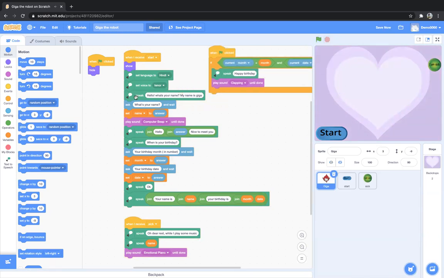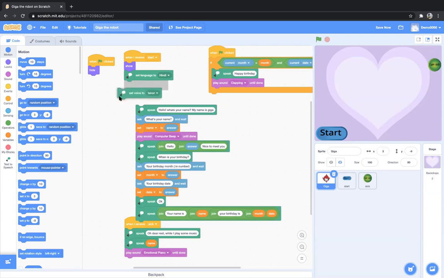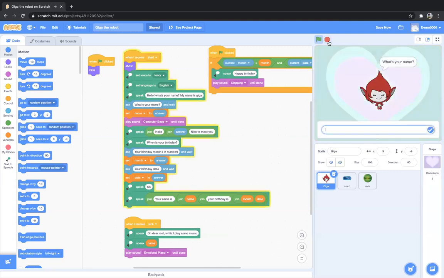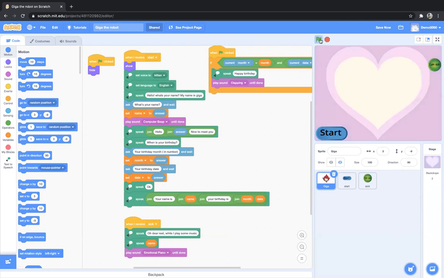In this, what we could do is just use the set voice block above, so the voice is set before. You could also choose English or your own language. So see, Hello, what's your name? My name is Giga. So the voice is changed. The voice is tenor right now. You could use any voice. You could also use kitten here. Meow, meow, meow. This we don't need. We just need tenor or something else. Is it clear? The activity is clear to you?